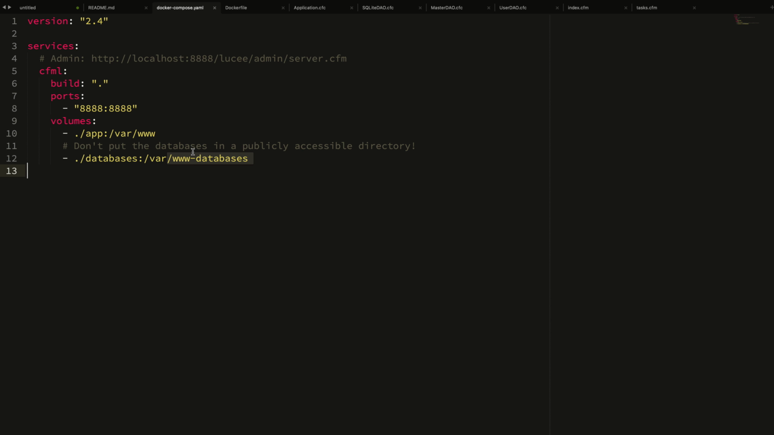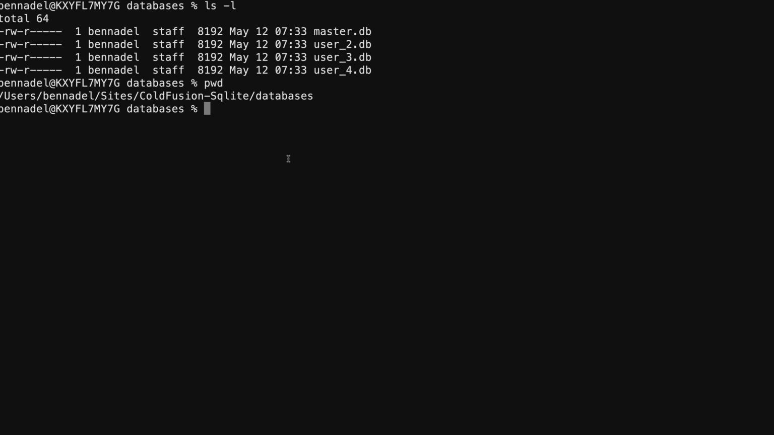Now, in my application code, when we connect to a SQLite database, we actually have to provide the path to these individual database files in the database connection.